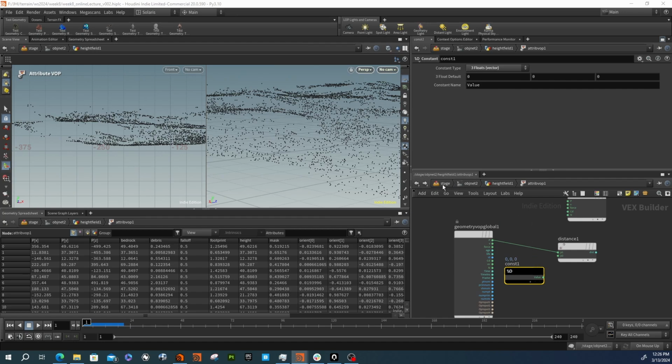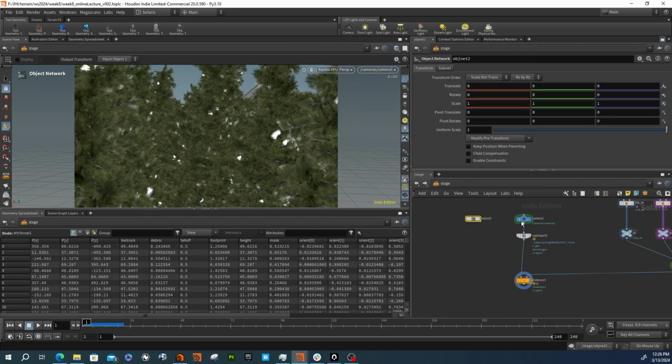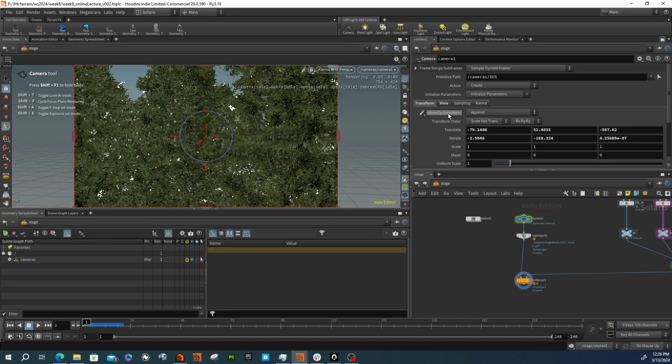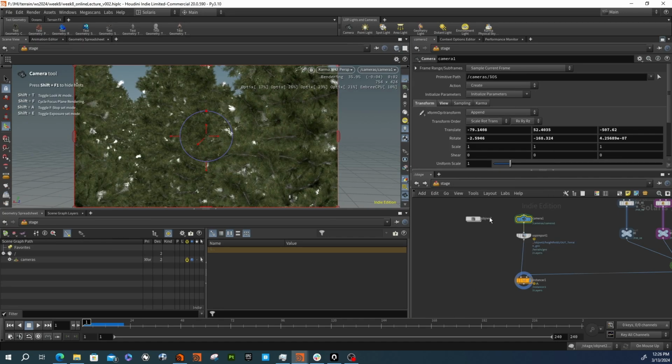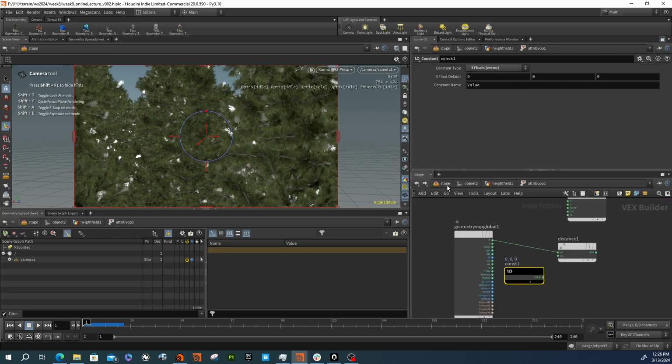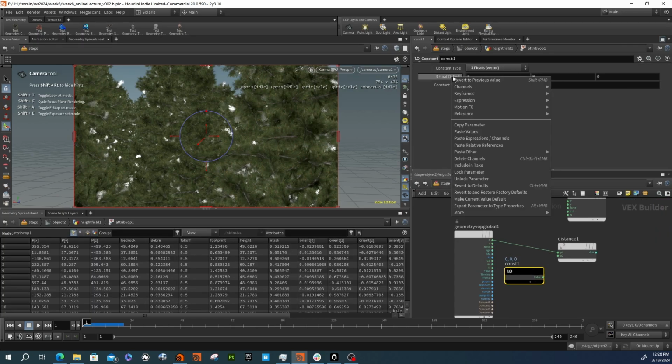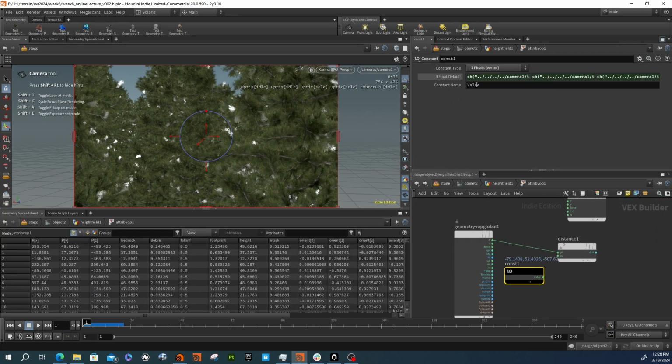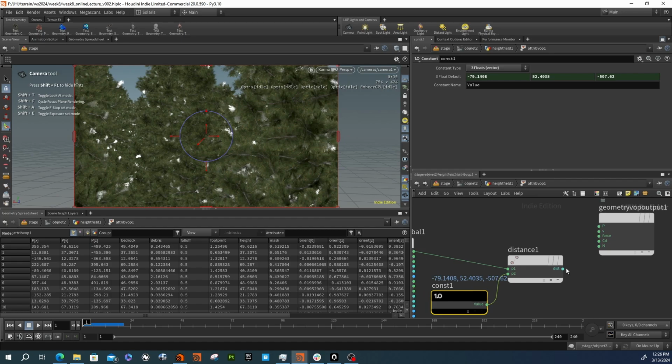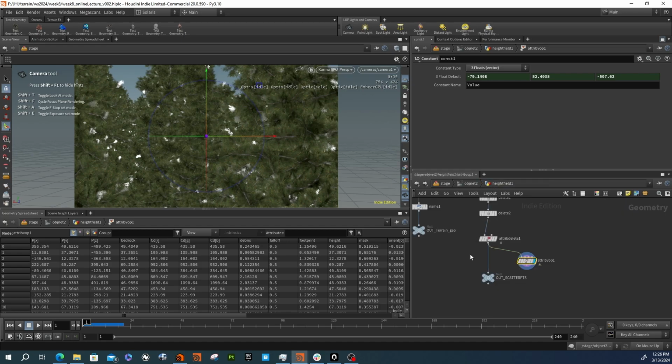So I'm going to come back out to the stage, and I'm going to grab my camera here, and I'm going to copy its transform. So copy this parameter, and now I'm going to go back to that attribute VOP, and I'm going to paste this as a relative reference. And so now that gives me that point of that camera. And so from this, if we just plug this into our CD here, not sure why we didn't go back here, height field.